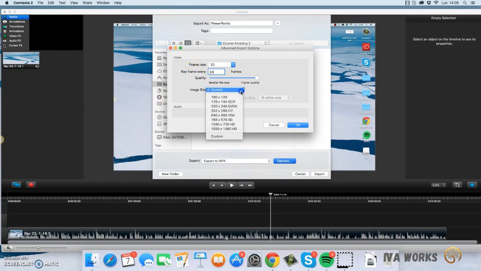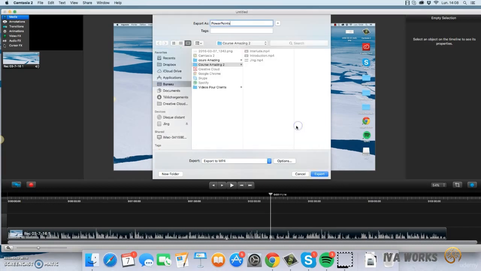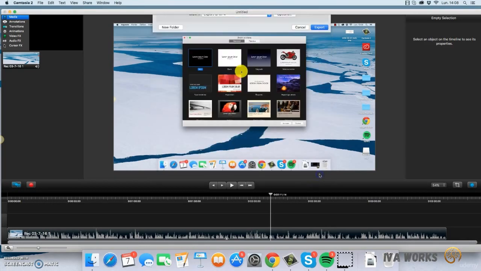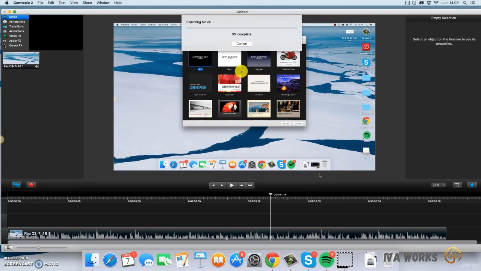Just adjust the canvas to 1080p, and then you won't have to select it here. You can just keep current in. Just click on OK, and then once that's done, you can export, and it takes a couple of minutes. It's not so long, really.